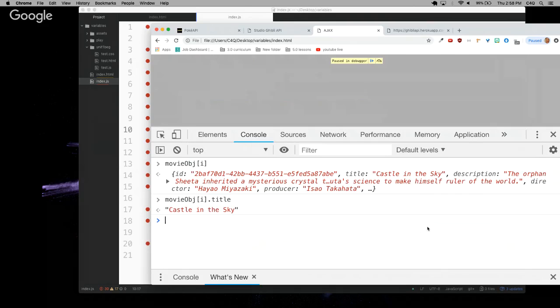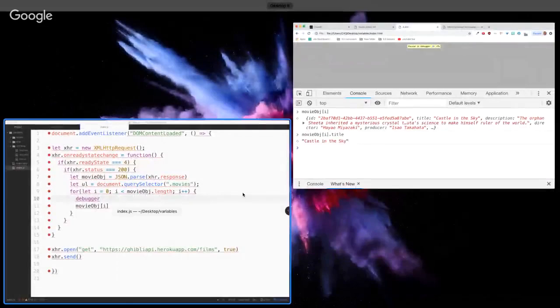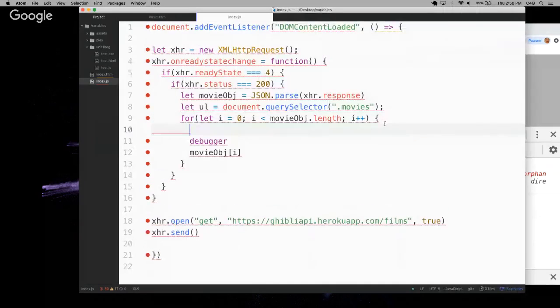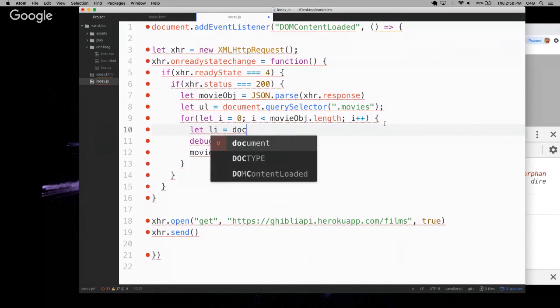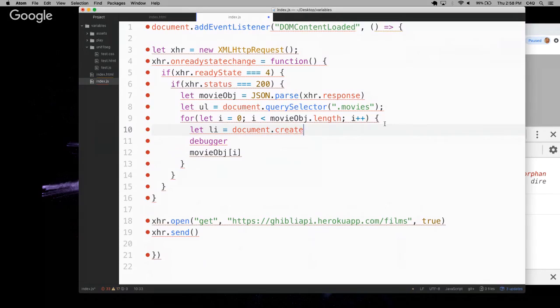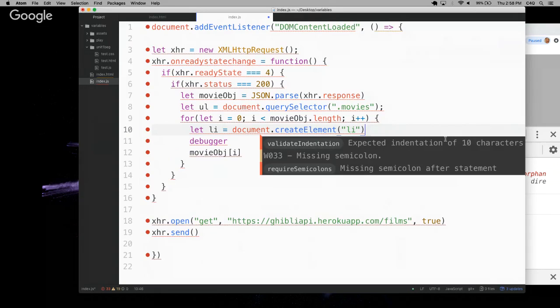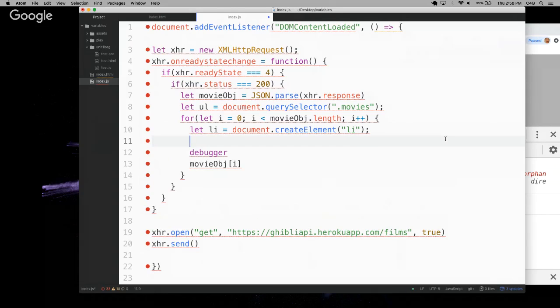Okay, let's do this. So let's create a new li. How can we do that? Let li equal, what do I need? Perfect. document.createElement li. Cool. So let's give this li maybe an inner text, right? So I'll say li.innerText. What's a good text?